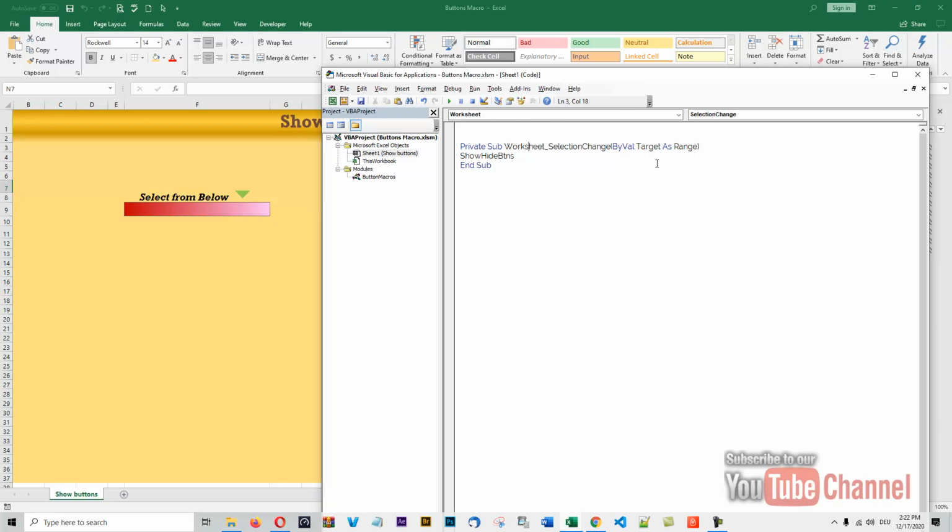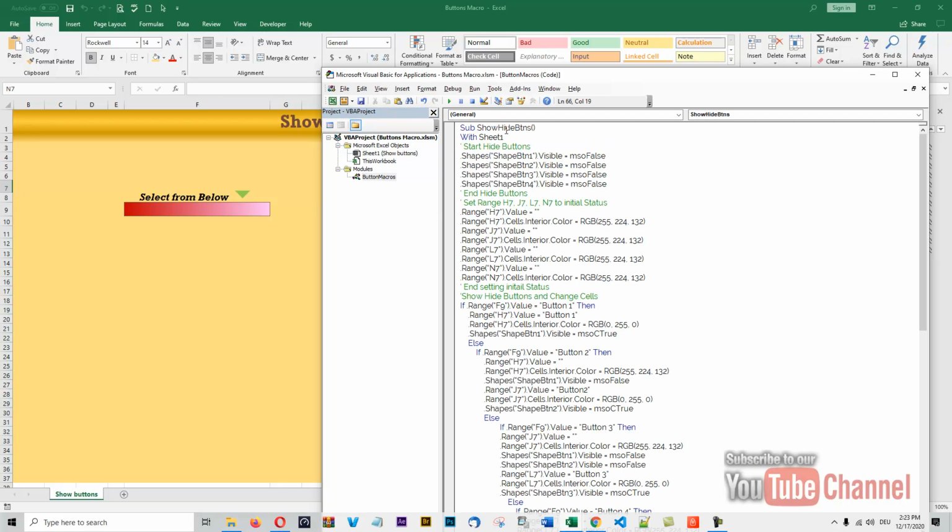So in the drop down menu, because the value changes, I got a list of six different items in here. So what I do then, I call into the worksheet and selection change, I call that macro which we wrote here in the button macros, which is show hide buttons. Okay, so once this one, let me click again. Why is it not working?